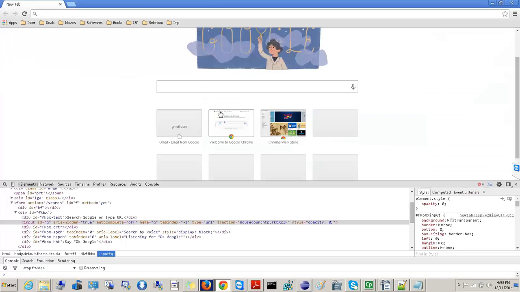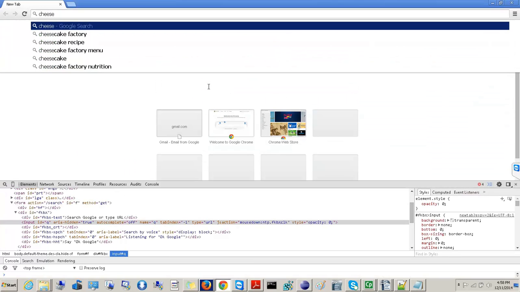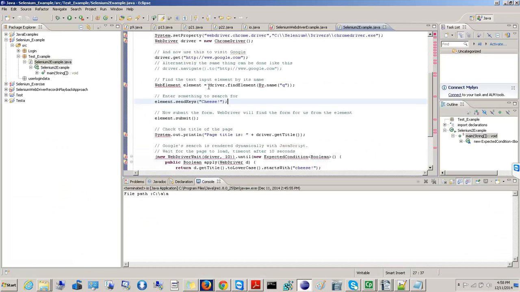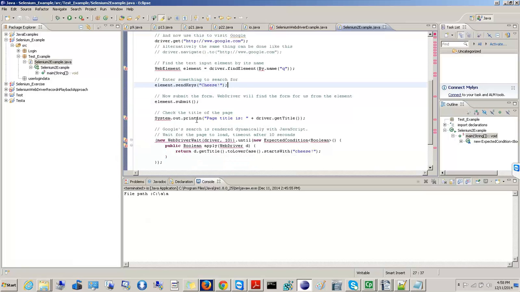Now after doing this, what you have to do, simply you have to return enter, so that will be simply by default submit. That means you are submitting it, right? So there is a built-in method called submit in the WebElement class, so that will immediately submit it by means of entering the enter key.